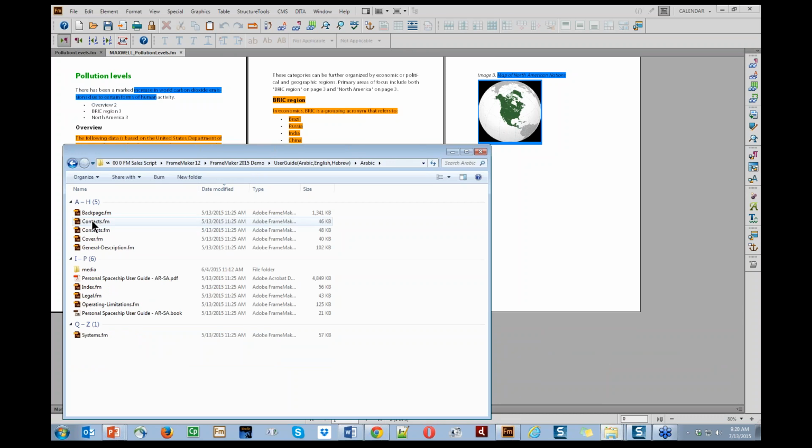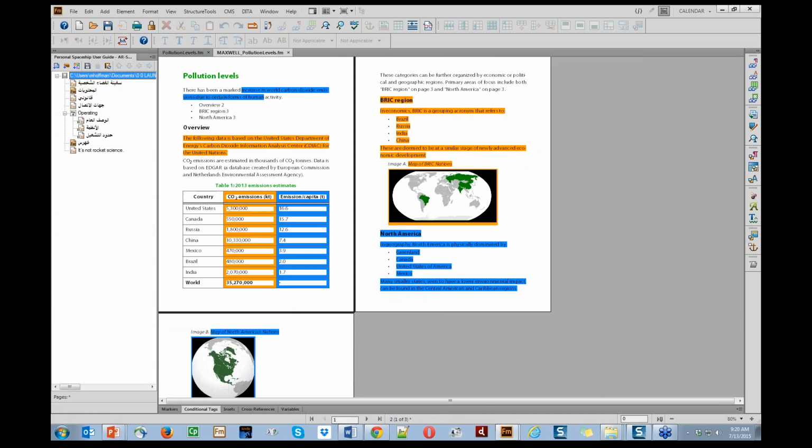Now, this is going to look somewhat familiar to you because this is actually one of our built-in sample books that we've had for, I think, the previous release, and it has been translated into Arabic. So I'm going to go ahead and open up the book. Actually, if you look closely, hey, look, the chapter titles are in Arabic. You know, that's pretty cool.